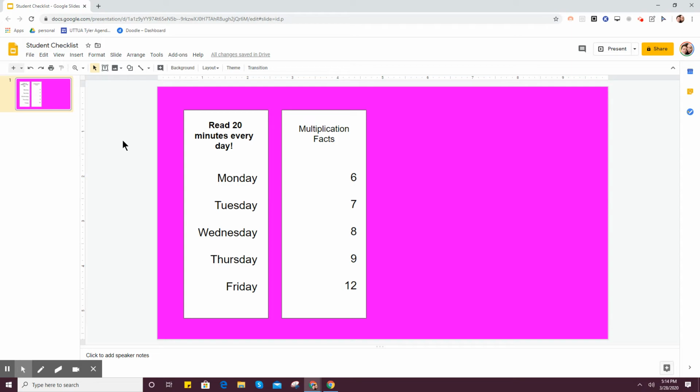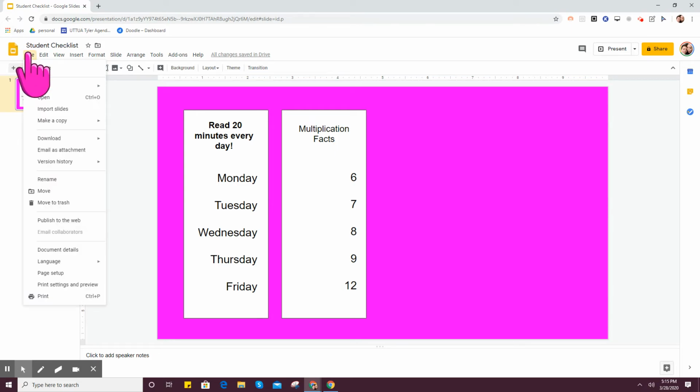Now, like I said, when you push this out to the students right now, even if you make them a copy, they can manipulate and get rid of and delete and change the font of your wording. They can change everything on that slide. So to keep that from happening, you're going to go over here to File, and if you have multiple slides in this, you would need to do this for each slide.